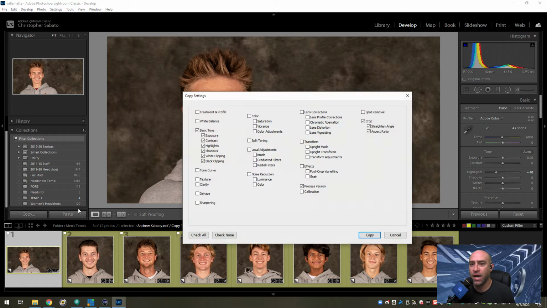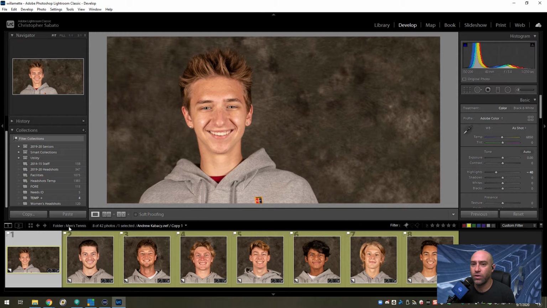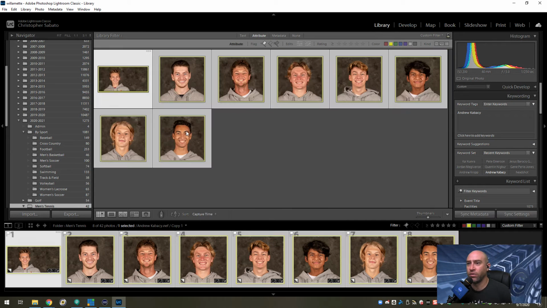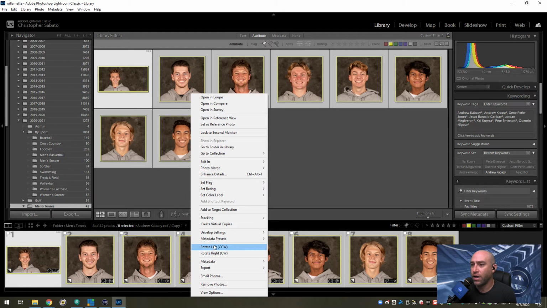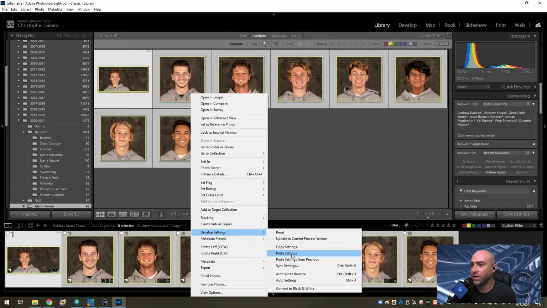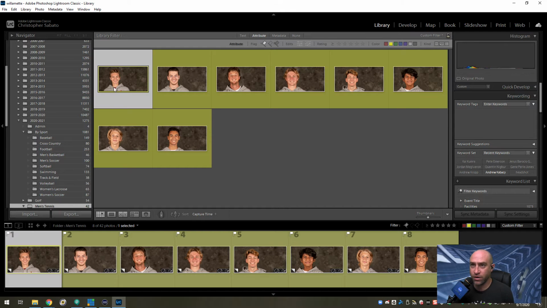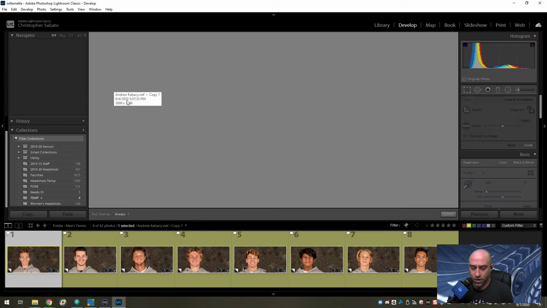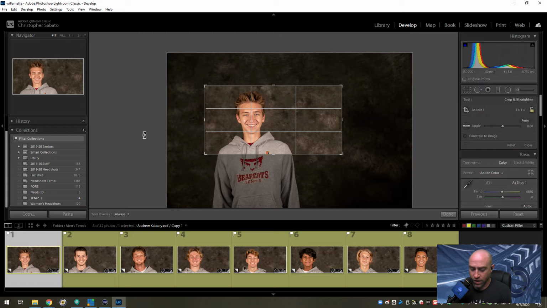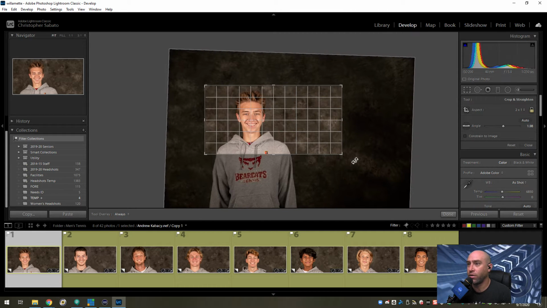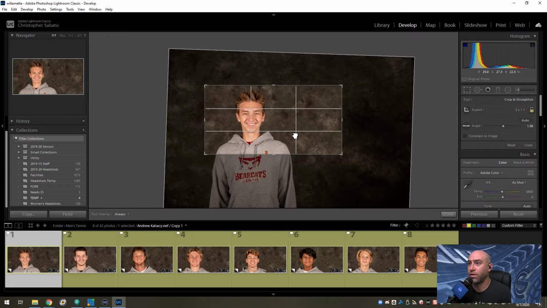So again, I'm going to copy that one and come back to the grid view, select all, right click again, and under develop settings, paste settings. And now that's going to copy that crop to all our photos. And we can come back into this first one again and hit the R key. And again, I'm using the control arrow keys to go back and forth. And so this one, I want to straighten him up again.